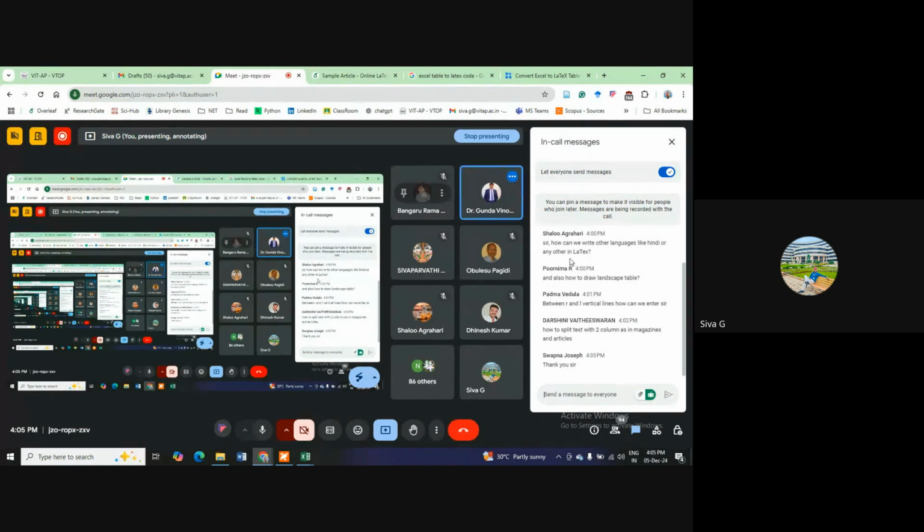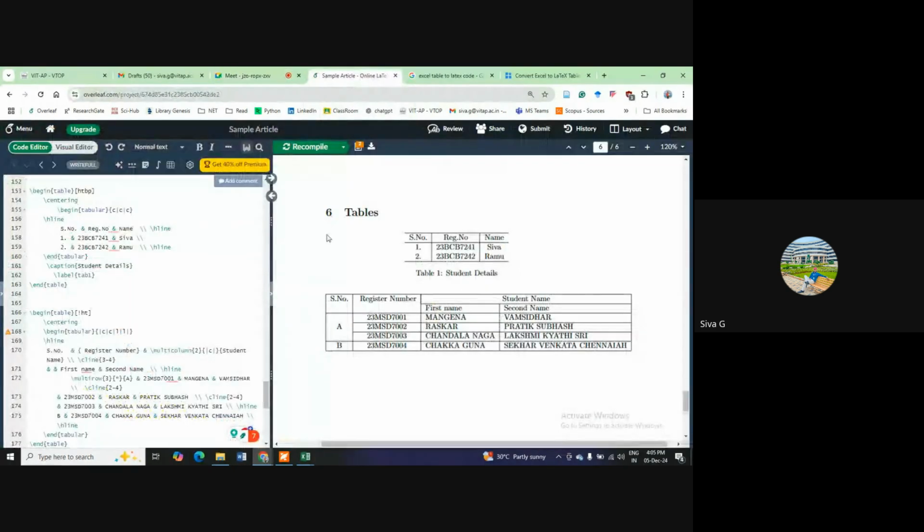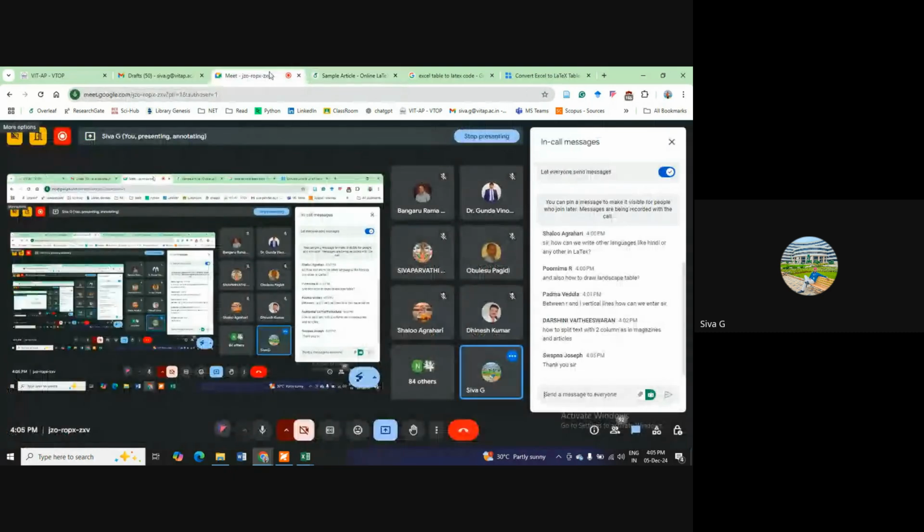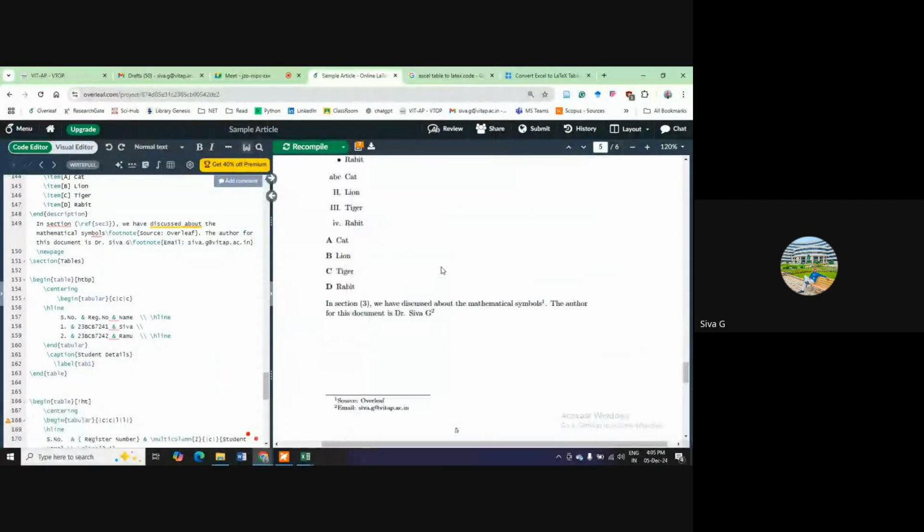Sir, how can we write other languages like Hindi or any other in LaTeX? Okay, yes, ma'am. I understand your problem. Generally, for writing the same text, for example, I have shown verbatim. I hope you remember this. Slash begin verbatim and end verbatim. Within the text, you can keep all your LaTeX code. For example, like this.